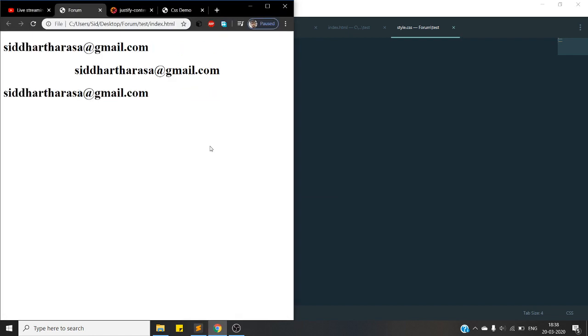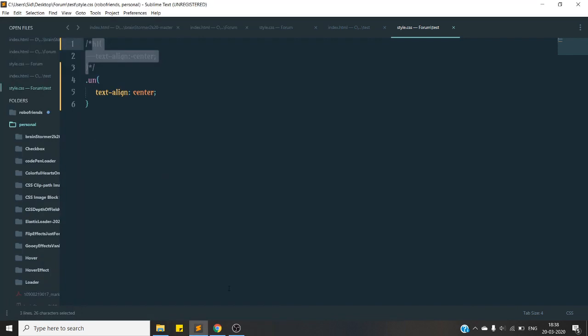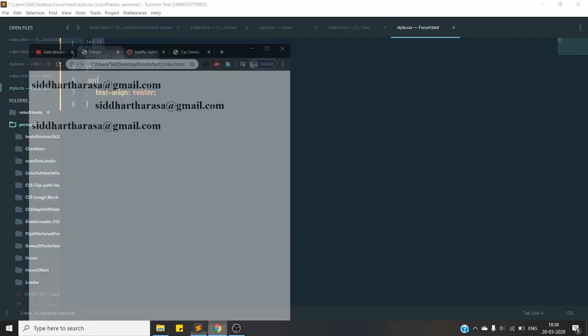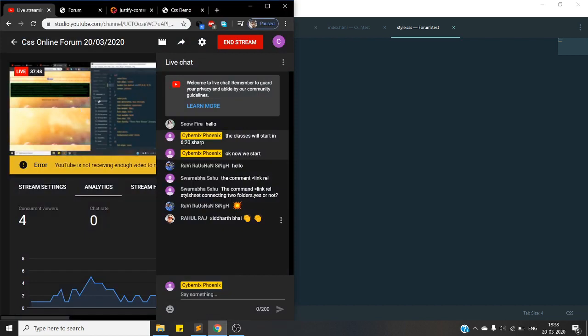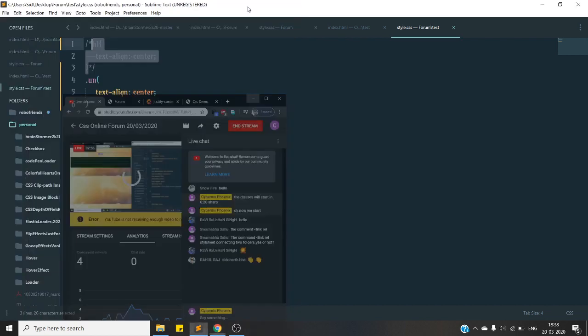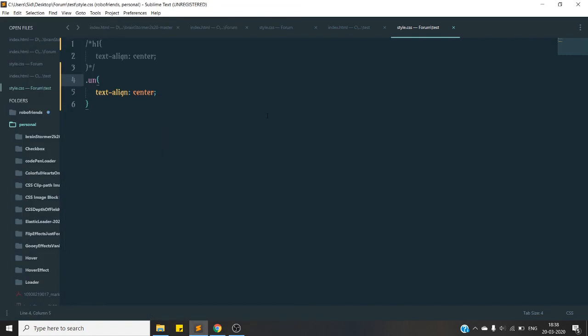Now we would be refreshing this. Okay, see, only the middle one, which is referred to the class un, is at the center. The other ones are residing at the extreme left hand side, which is the default of the HTML. Okay, any queries residing? Thank you, Rahul bhai. Okay, let's continue.